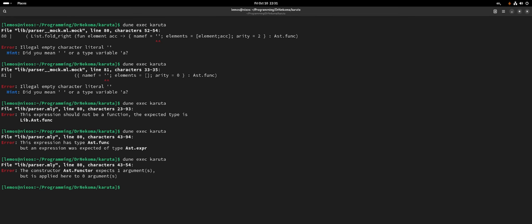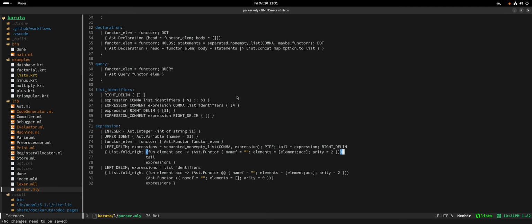I think so. Nope. The AST functor expects one argument, but here it is applied to 0 arguments, line 80. So here, functor is not a function, Lemos. Oh, but then it's just a matter of removing this. Yeah.